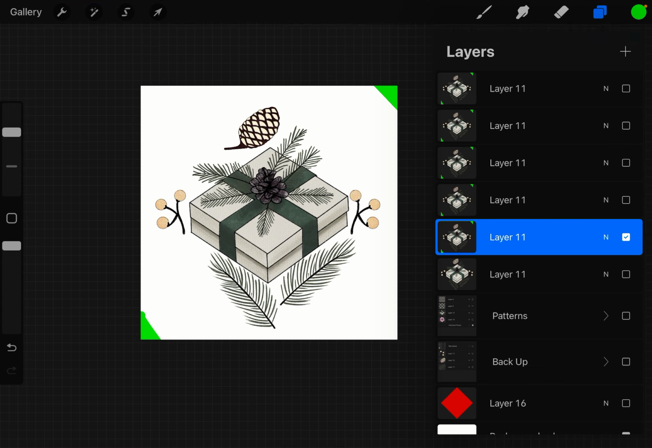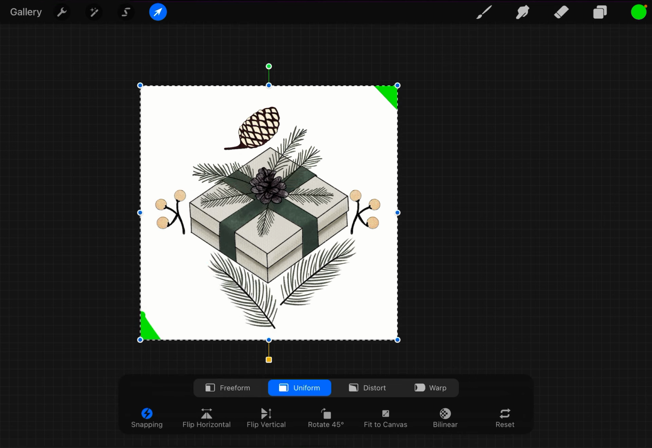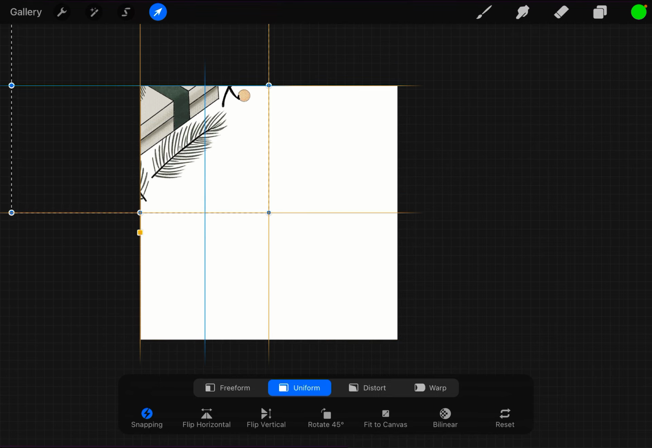And similarly to what we did with part 1, second layer, we click the arrow. Snapping definitely needs to be on this time. And as you saw, when I click the arrow, the whole canvas is now picked up, right? So we move all the way to the left until we see the orange cross in the middle, and all the way to the top until we see the orange cross.